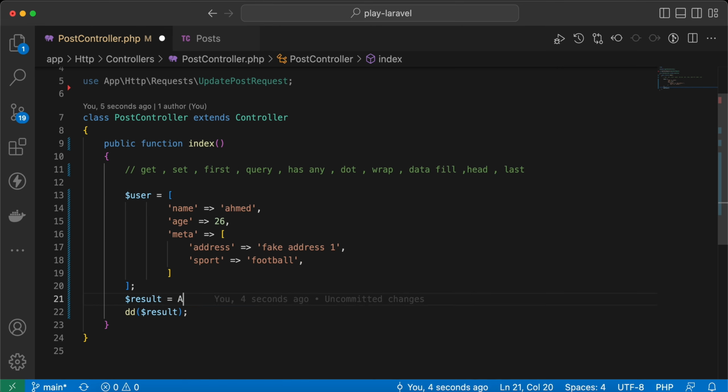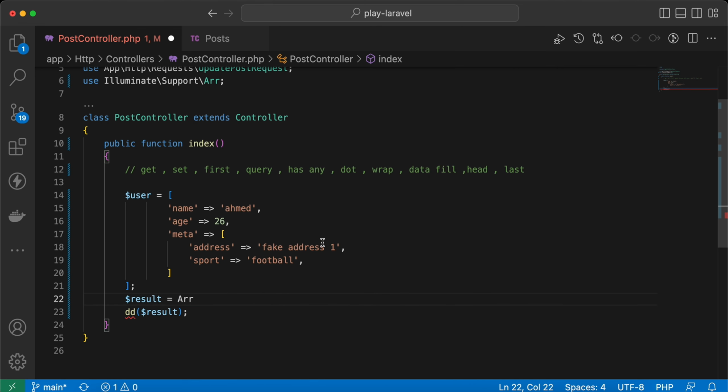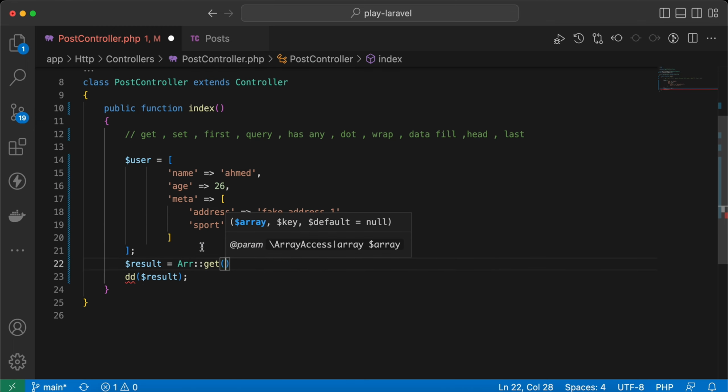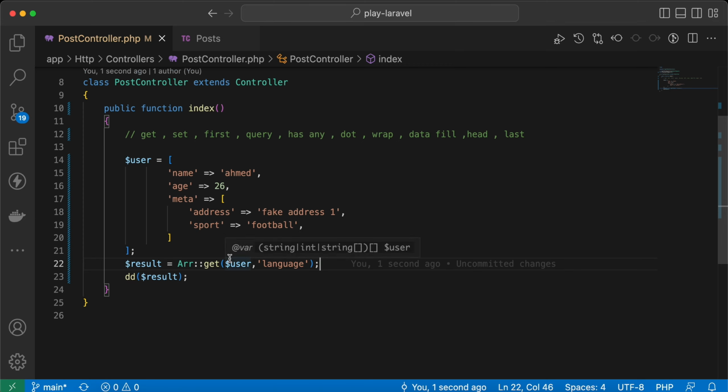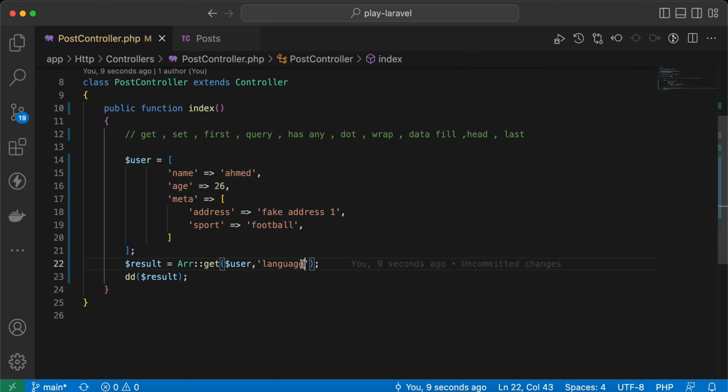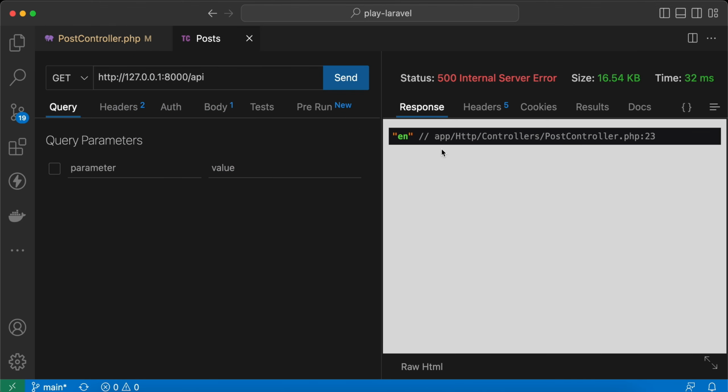So instead of that, we can use our Arr class here, and it has a method called get. We pass the array, user, and then the key we want to get, language for example. Back here again, send, and it returns null. Also, in the third parameter, you can set the default value if it does not exist. So it will be English, for example, and it's set easily.